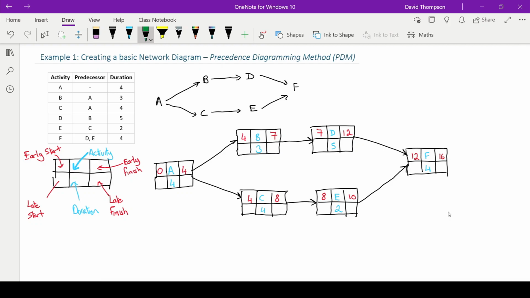So this is going to be called the backward pass. So we've done the forward pass going from A all the way through to F. So now we're going to do a backward pass. Fill out the bottom half of the node, the bottom two left and right corners of the nodes, and just work our way back from F all the way back to A. So it's the same thing, but it's doing the opposite of what we did previously. So let's see that now.